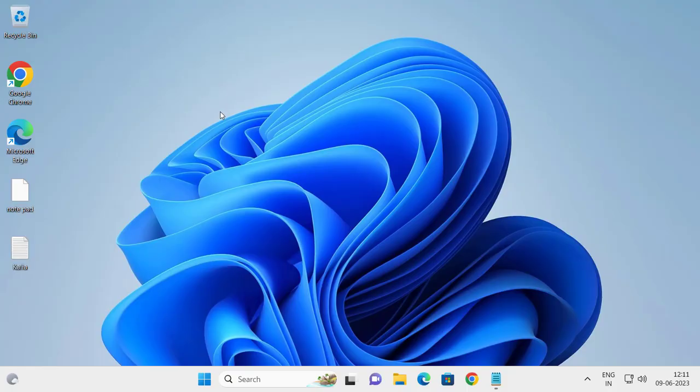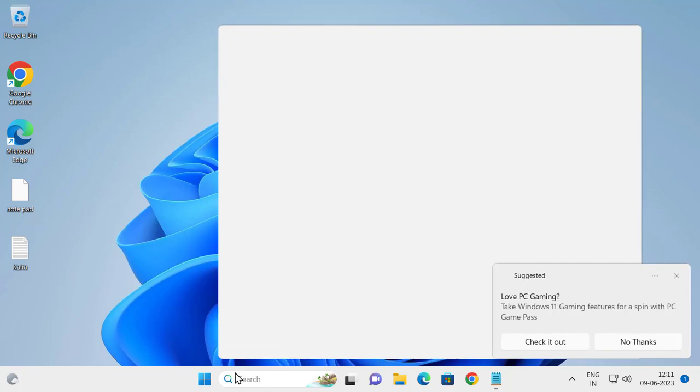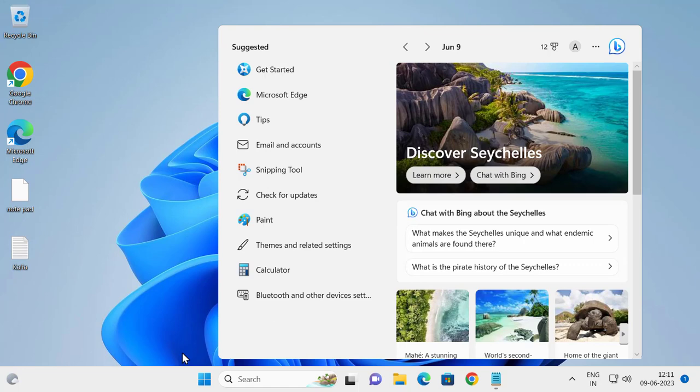Today we are going to see how to resolve the Windows error that some of the settings are hidden or managed by your organization on your Windows 10 or Windows 11 computer. Let's fix that issue. For that, go to the search menu and type Notepad.